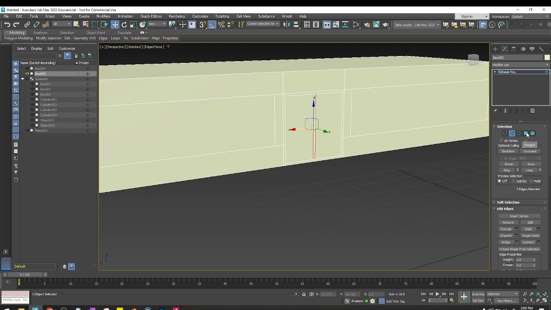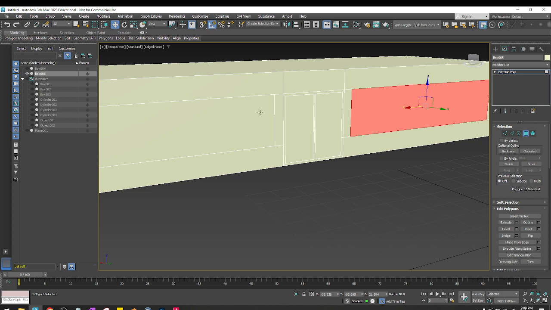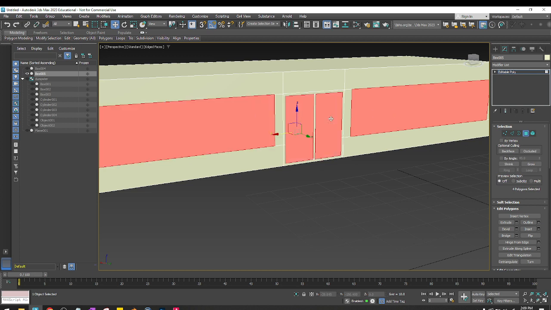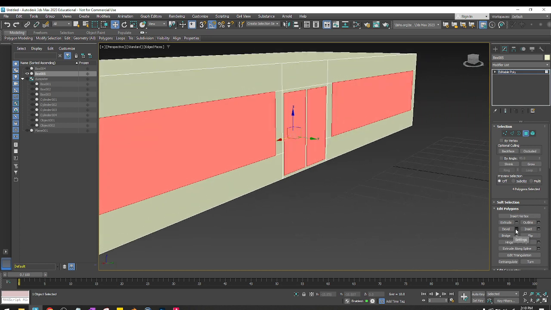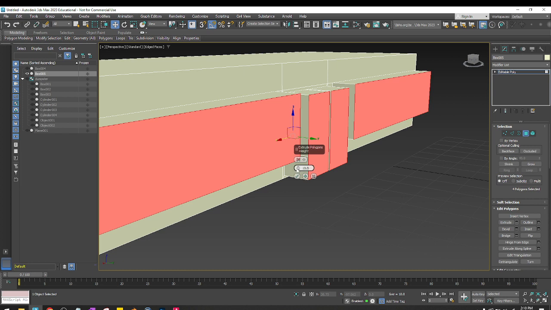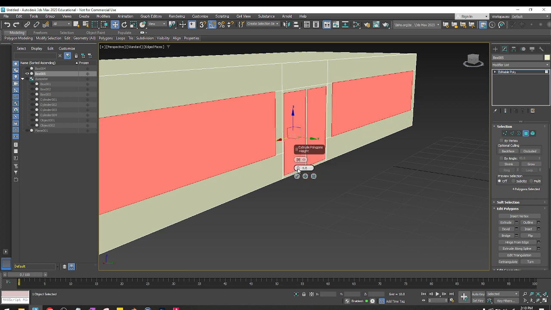Now I'm going to go into polygon subobject level, which is number 4 on the keyboard. I'm going to select this window, hold control, select this window, select this side of the door and this side of the door. I'm going to hit the settings box next to the word extrude, and I'm going to right click on the arrows next to the word 10, and I'm going to change it to negative 0.1. I'm sorry, negative 1. Check mark.